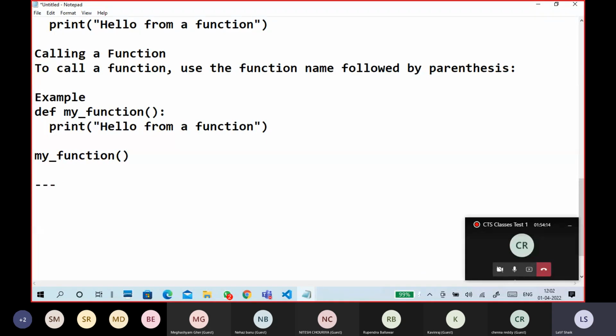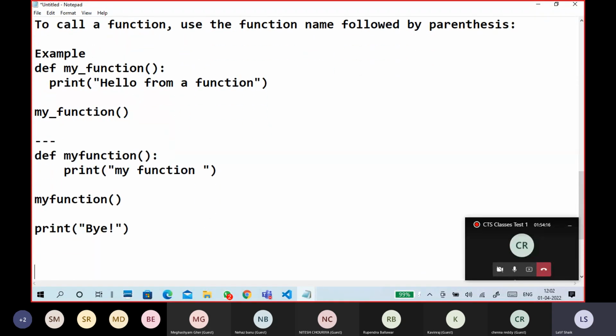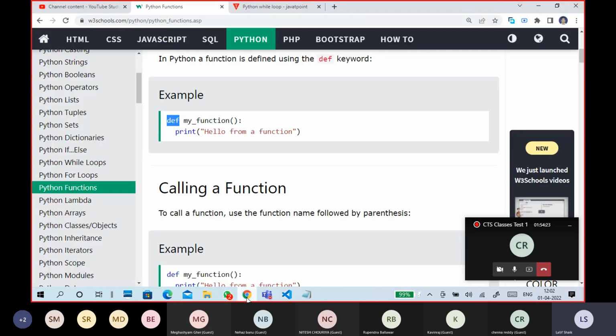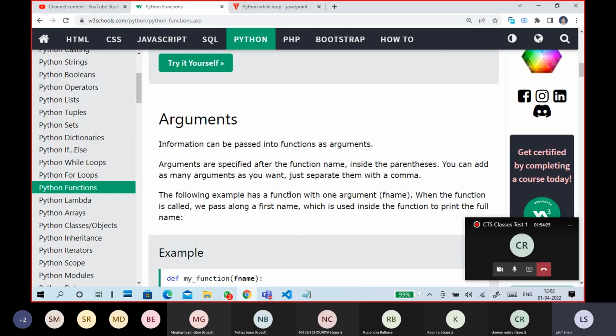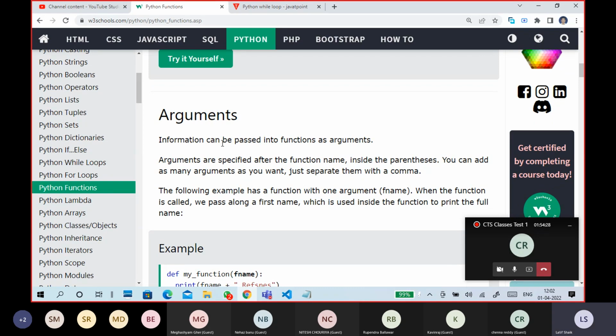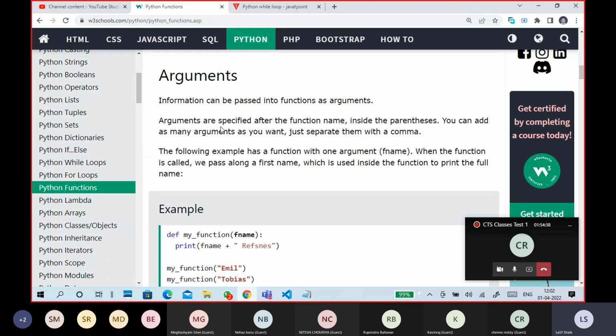As a given example, like a value, b value, c value, d value kind of stuff. So here you can use arguments and parameters. Here it is arguments. Information can be passed into functions as an argument. Arguments are specified after the function name, inside the parenthesis. You can add as many arguments as you want, just separate them with a comma.